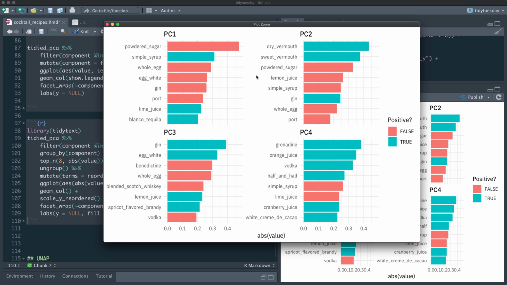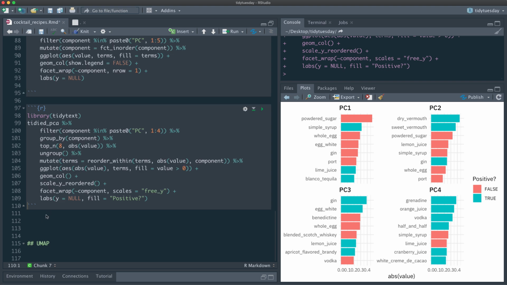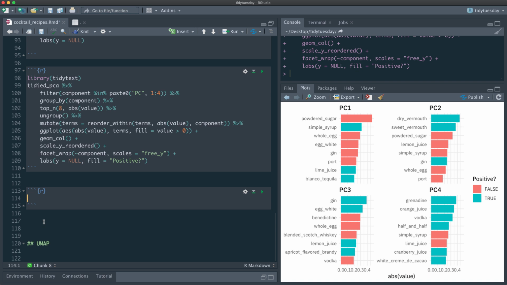PC2 is something a vermouth drink, or is it a powdered sugar, lemony, sweet, perhaps eggy drink? So that's what principal component analysis does. That's what it is able to do.